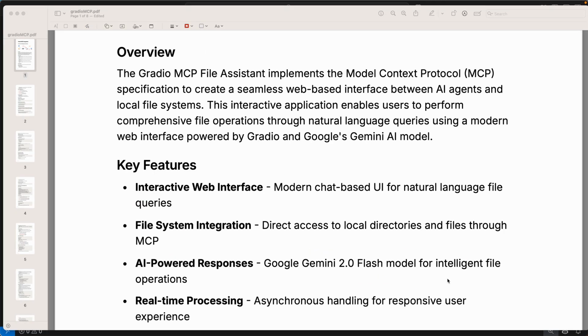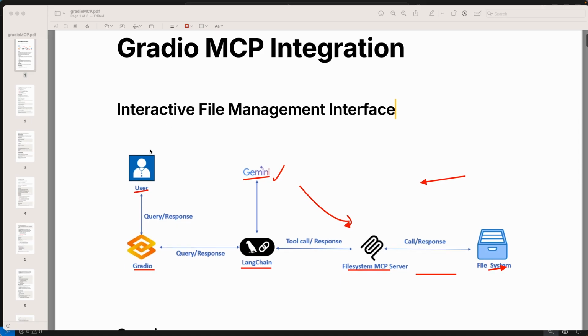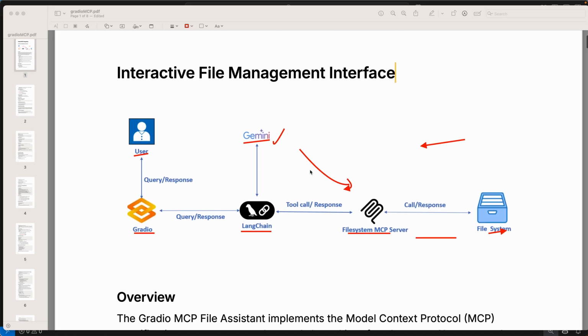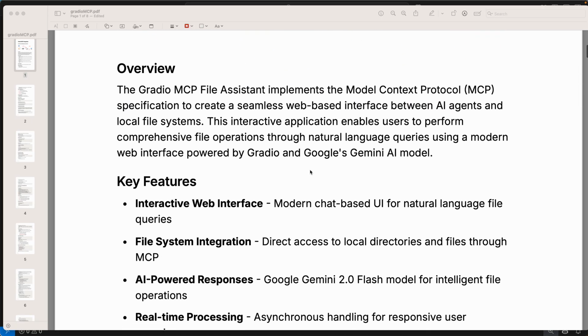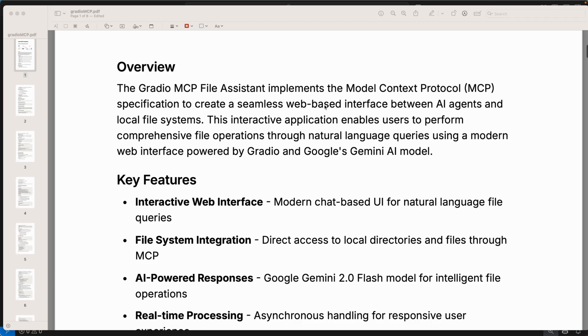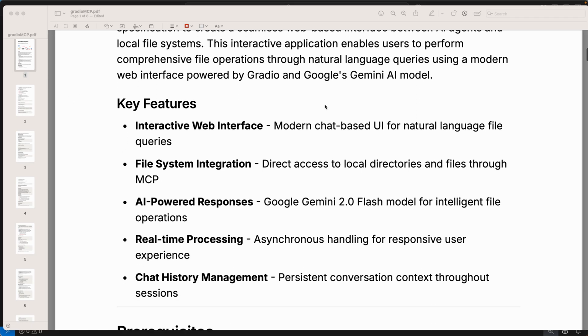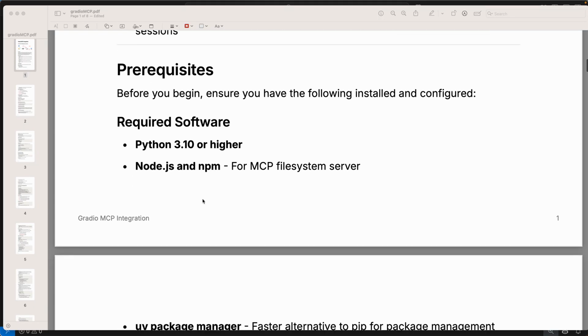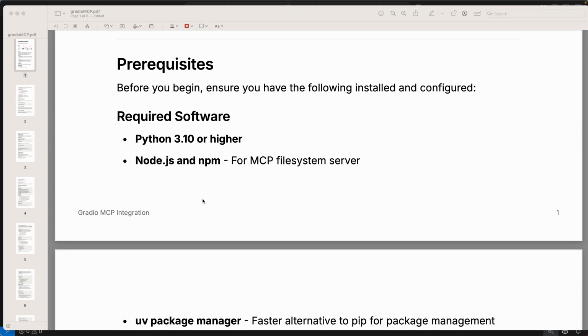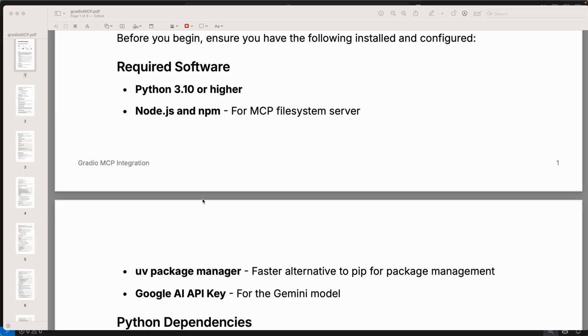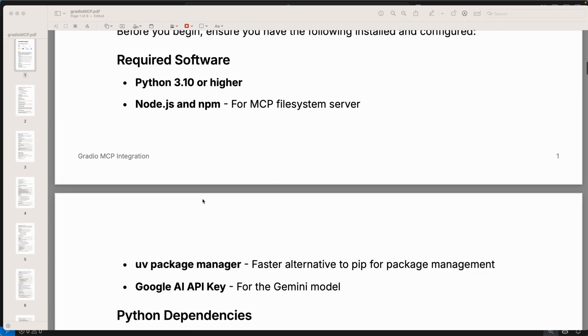I've actually created a step-by-step document for you folks, so you can take this document and go step by step and work along with me. In it, I've described the entire scenario of what we just looked at, the interactive file management interface. Then I've given a bit of an overview of what this MCP server does and some key features. You can read about it, and some prerequisites. I won't go into detail because we've already looked at most of these every time.